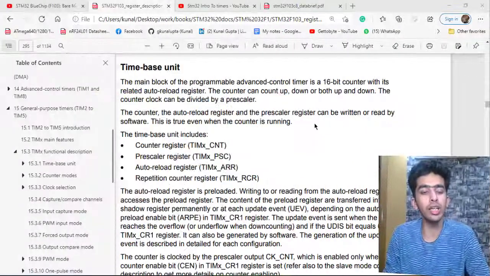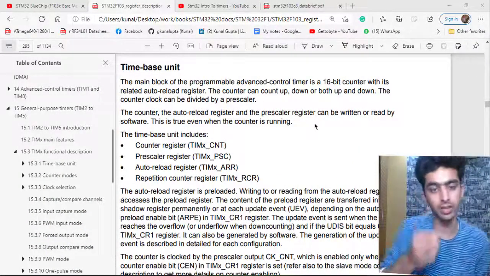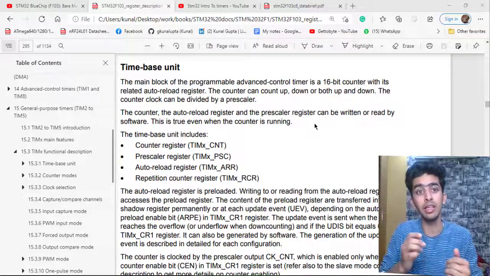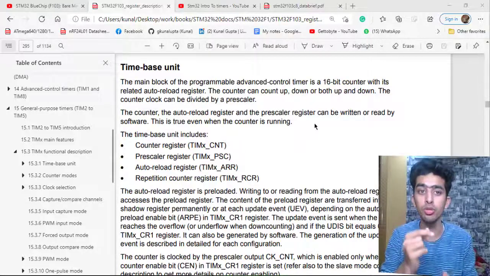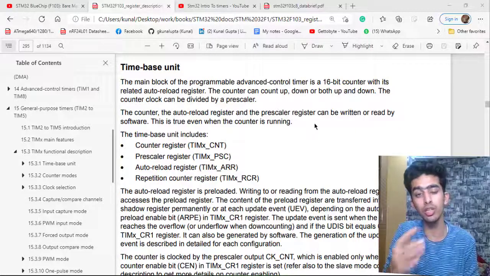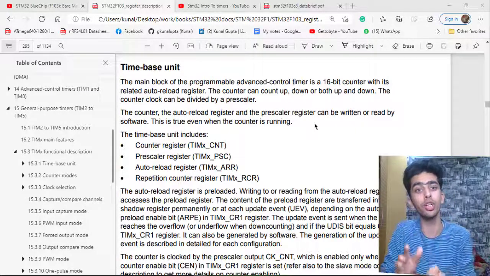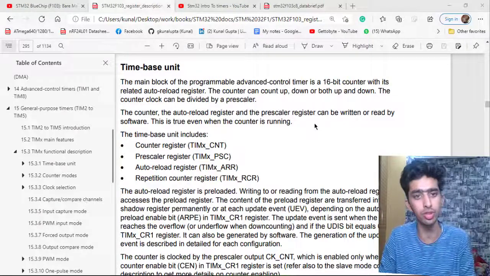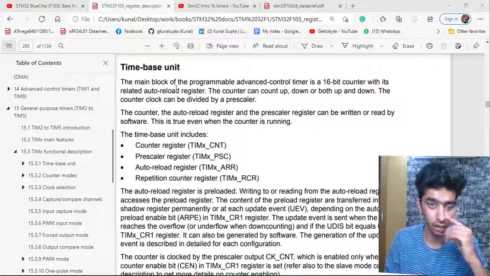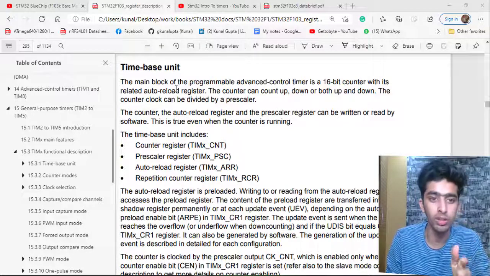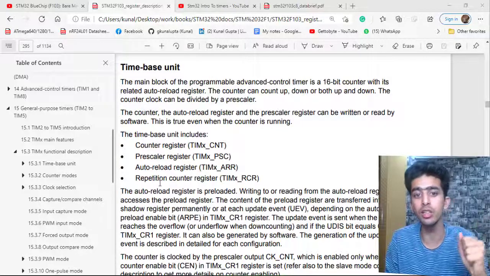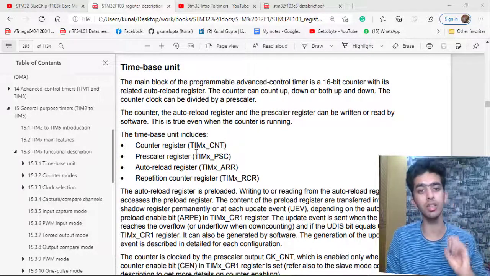The time base unit is, as its name says, time based. It is only for monitoring the time, that is, for monitoring the number of counts a timer or counter takes so as to generate a delay or halt for a particular number of seconds, milliseconds or microseconds. The time base unit includes 4 registers which are our focus: the counter register, prescaler register, auto reload register and repetition counter register. Now what are these 4 registers?